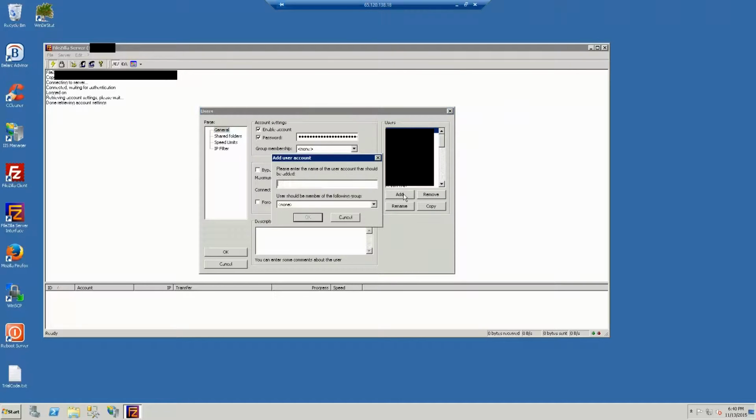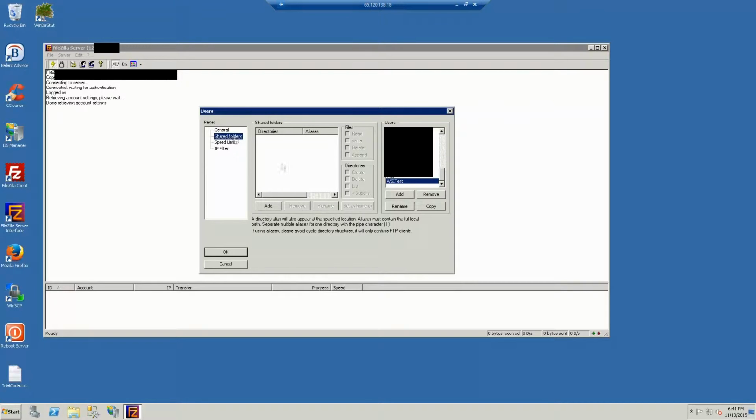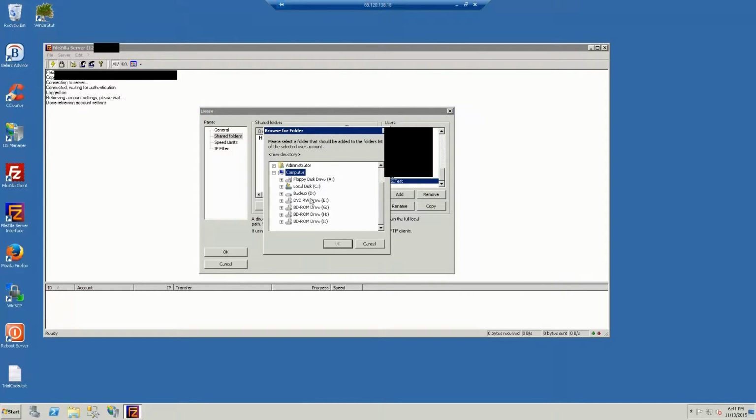In the add user account window, type in the name you wish to have on the account. In this case, it's going to be WSI test, and then click OK. Click shared folders in the upper left for the new user and browse to the folder you wish to use for the home default. This will be where all the files that can be accessed for the user.